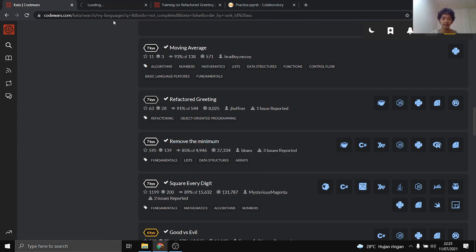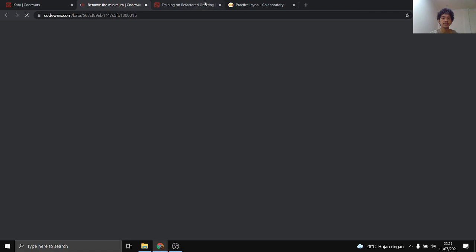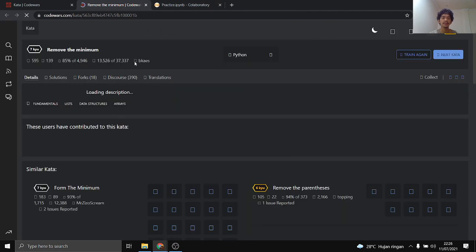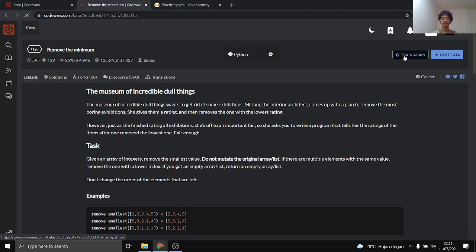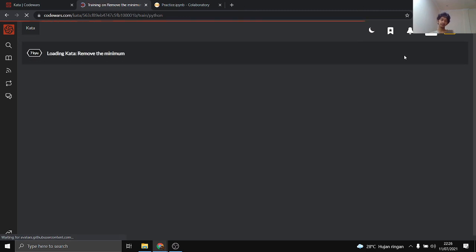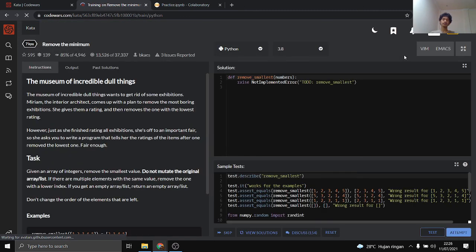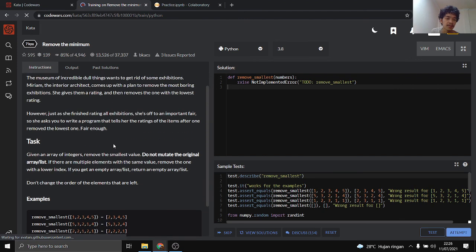Remove the minimum. Train again. What is it? Raise NotImplementedError. I think I have heard this before, but it's not important for now. Right? Or not? I need to read the description first.